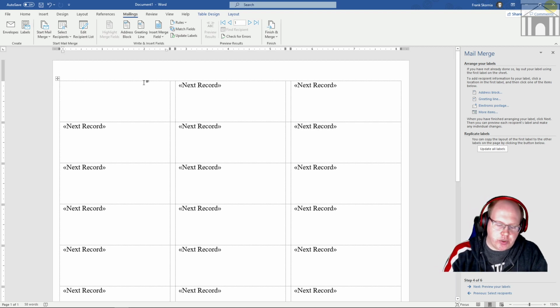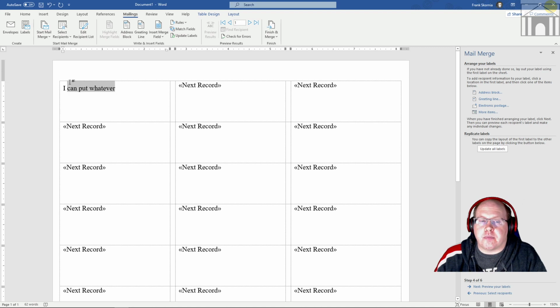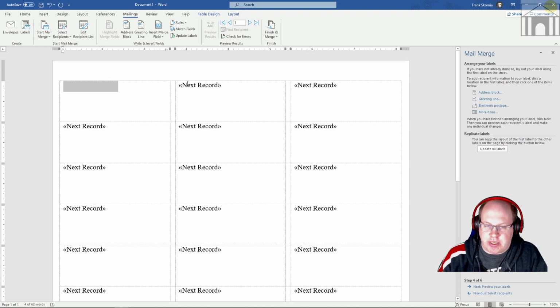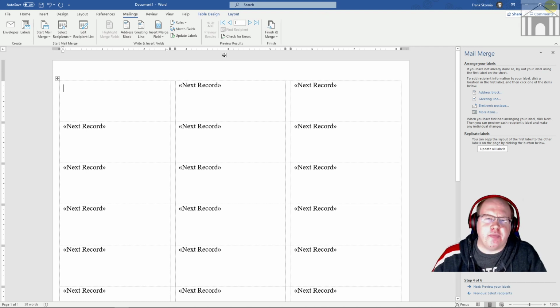And I can put whatever I want here. I can type whatever I want in there, and it will be whatever's in that first label. Then there's a way to duplicate that for the rest of the labels. But for a mailing label, I'm going to put the person's address in there.